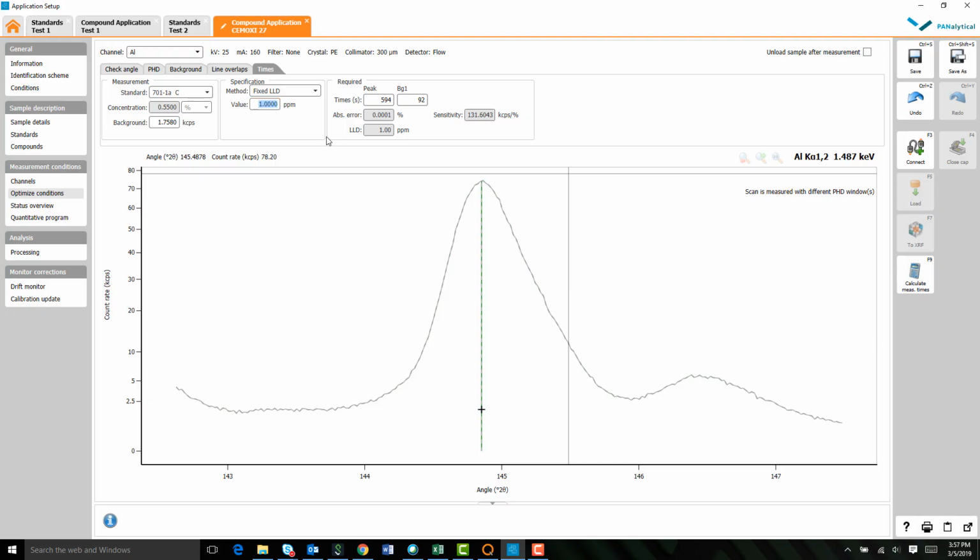Okay, so let's go to 100 ppm and see what we get for time. So it's 4 seconds. Okay, let's cut this in half and see where we are. Again, 4 seconds. Cut it in half again. 4 seconds. Okay, let's try 10. 8 seconds. Okay, not bad.